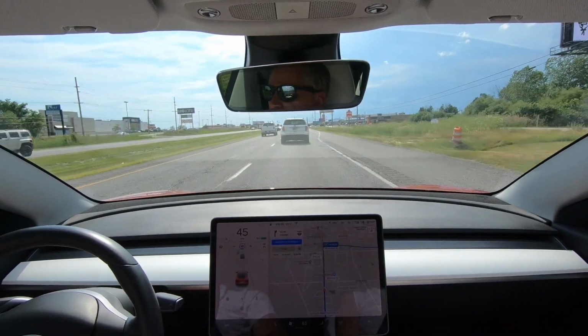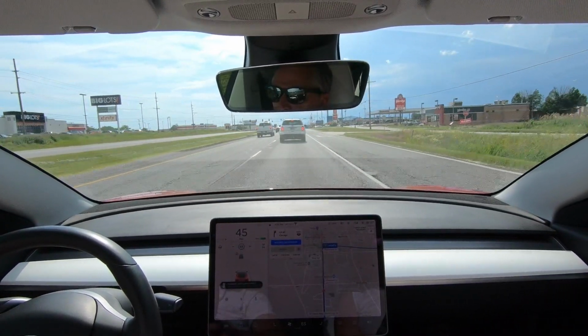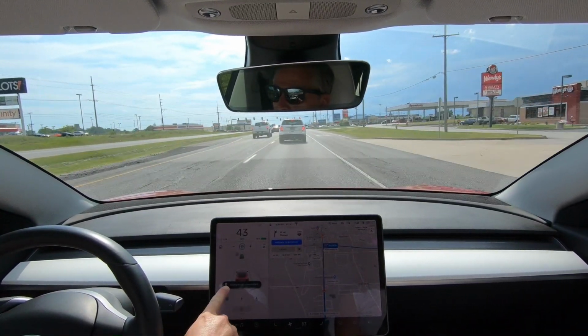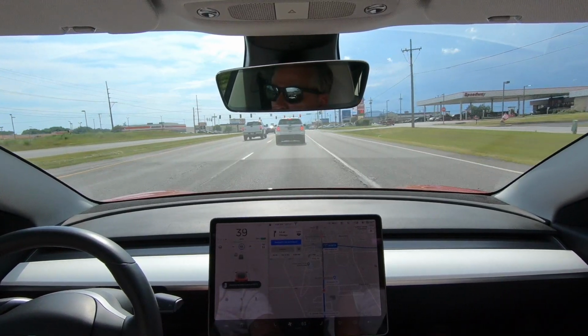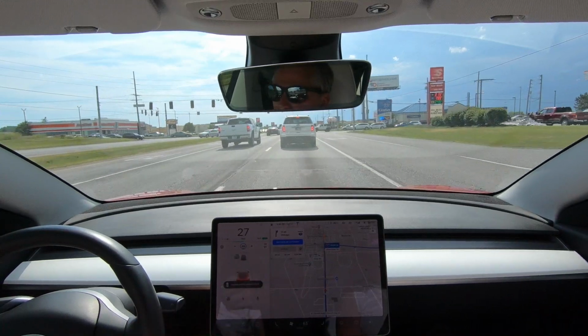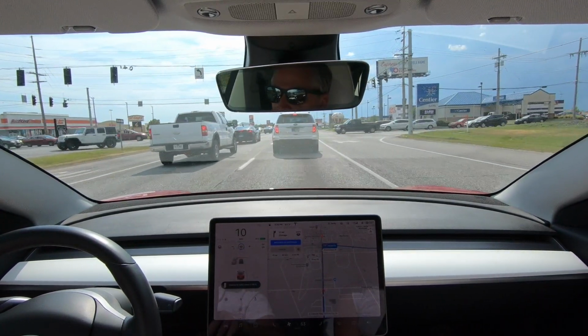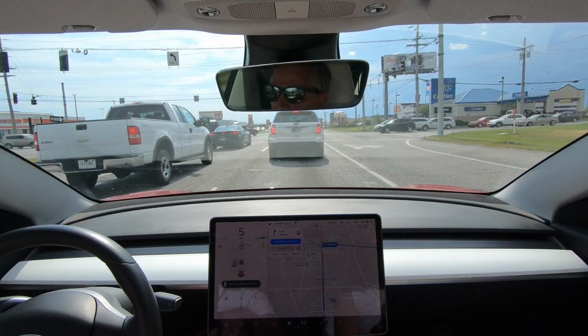All right, I can see that the light is yellow. So let's see what happens. Yep, it recognized it, but the car slows down. I wish it was slowing down a little sooner than that, because it's really having to hit the brakes to stop.